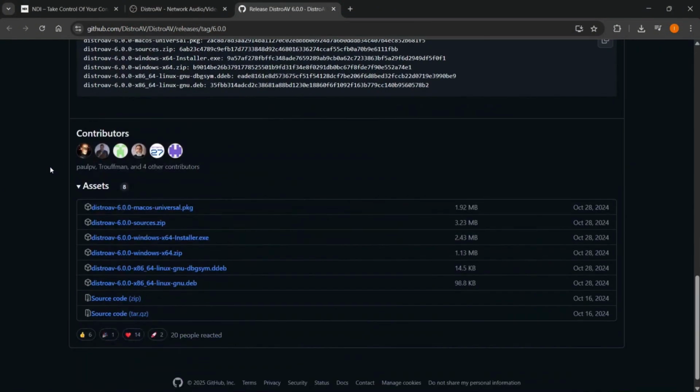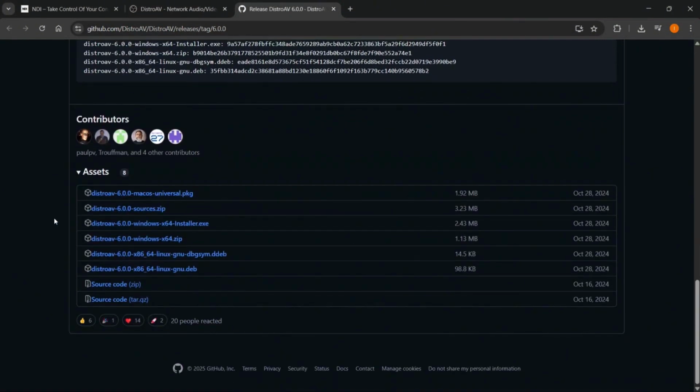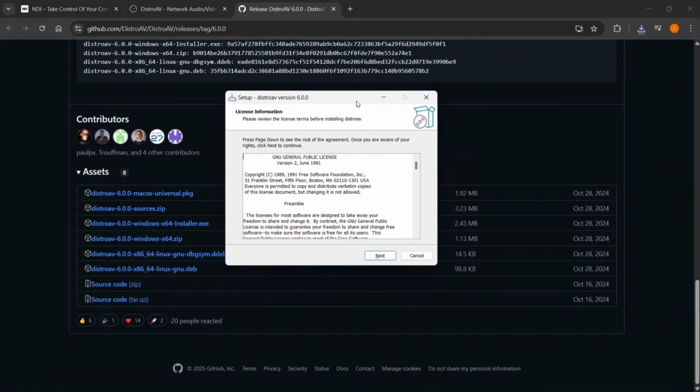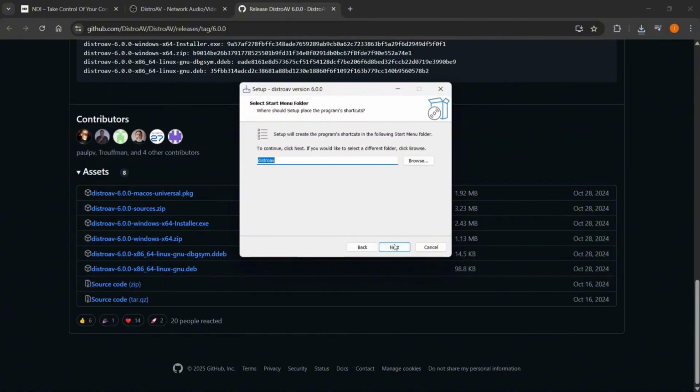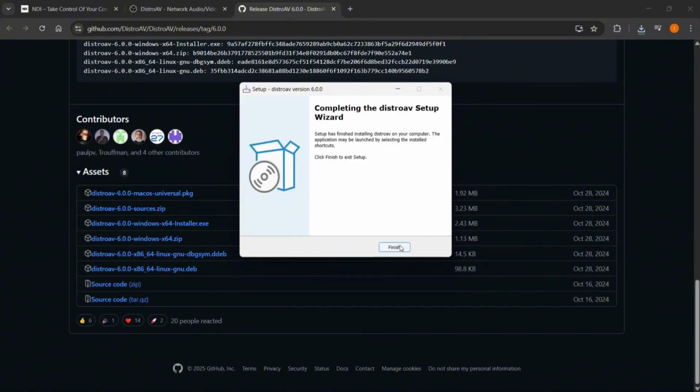Scroll down to the bottom and you'll see different versions for Windows, Mac, and Linux. Since I'm on Windows, I'll download the Windows x64 installer. Once that downloads, open the installer. Again, just click Next, accept the agreement, and then click Install. After it's finished, click Finish to exit setup.